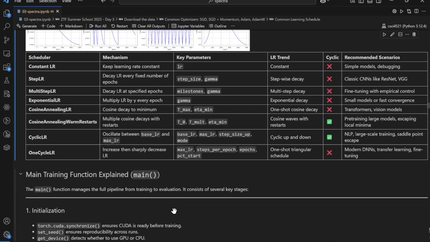The cyclic LR oscillates between base LR and max LR. It's used for models like NLP, large scale training. And the 1 cycle LR increases, then sharply decreases the LR. It's used for modern DNNs, transfer learning or fine tuning.